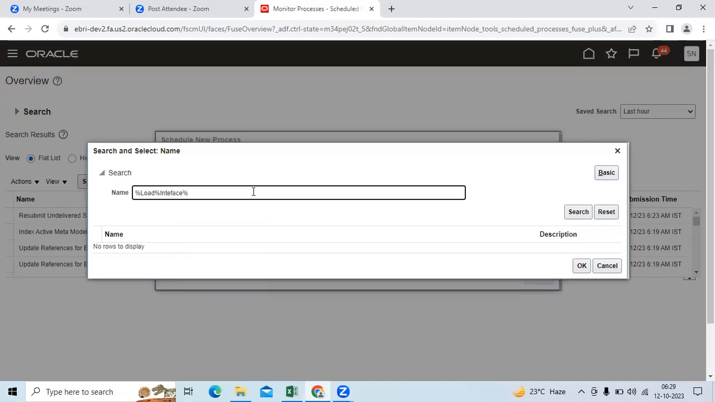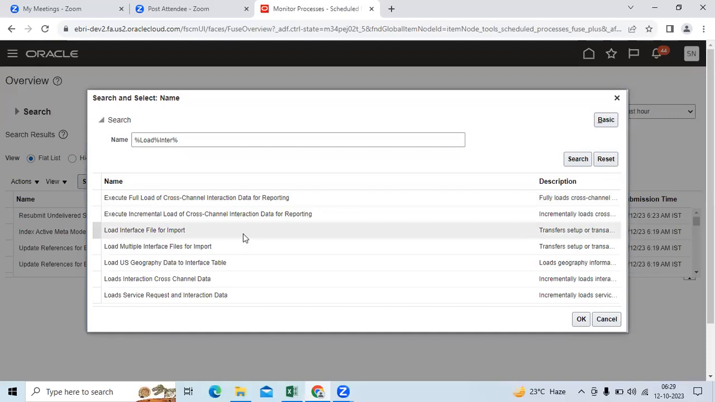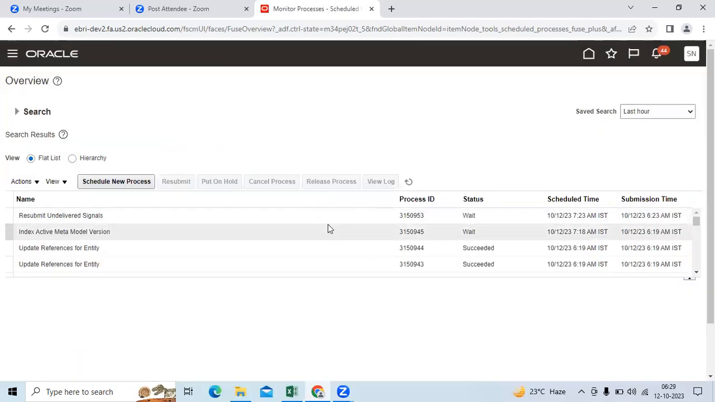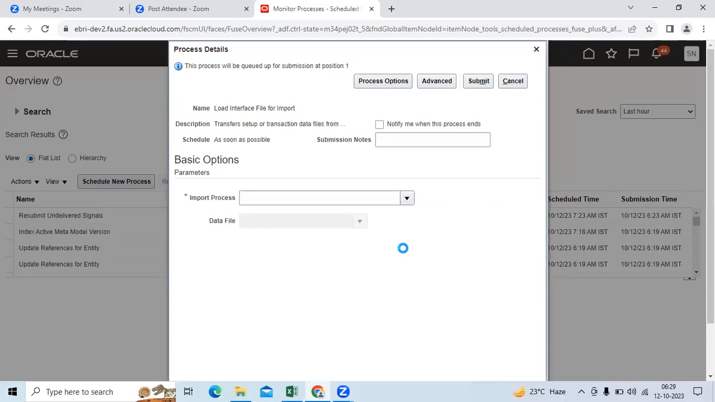This is an important program. Many times we get questions about it. Load interface file import is a Fusion concept. I want to load setup data or transaction data files from a user-specified location, meaning some particular folder or the desktop. I can go here and select the import process.